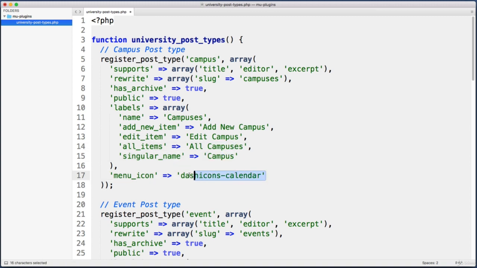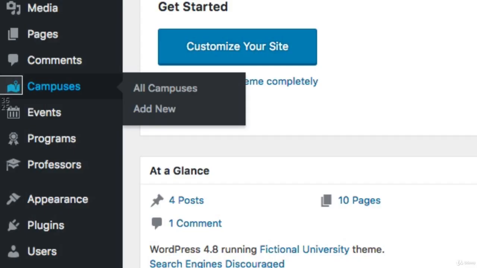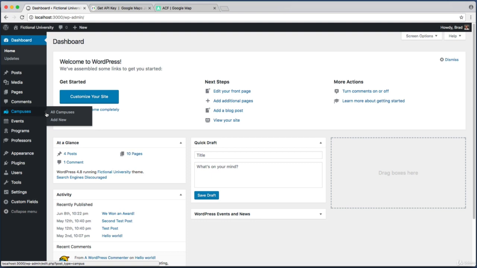And finally, let's choose a new dash icon or menu icon. So instead of dash icons calendar, let's go with dash icons dash location dash alt. Okay, let's go ahead and save this. And if we jump back into the admin, we now see this brand new post type named campuses. And the icon looks like a map with a pin on it, which will fit the theme of our different campus locations. So right now, why don't we go ahead and create a few new campus posts.